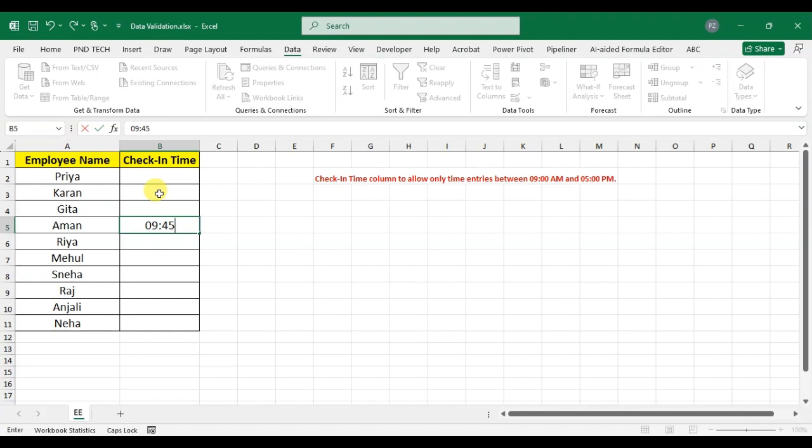So I simply enter here 09, add the colon, and I add here the 45 minutes. Give the space, AM. It's accepted. Suppose here I enter 08 colon 30, give the space and enter the AM.